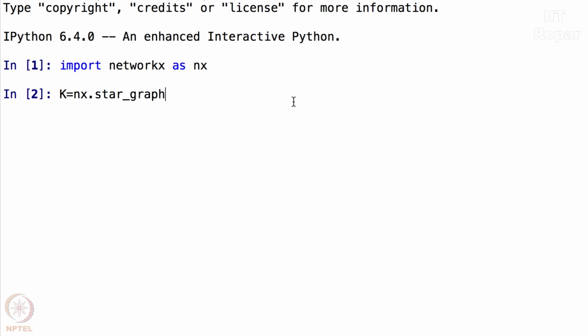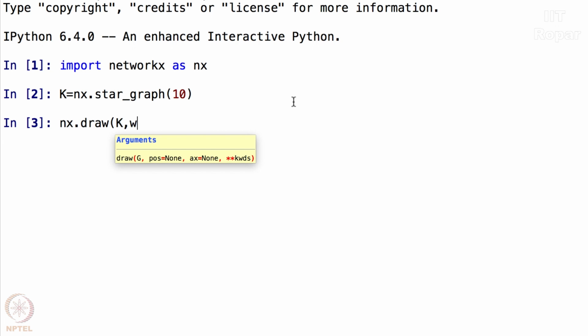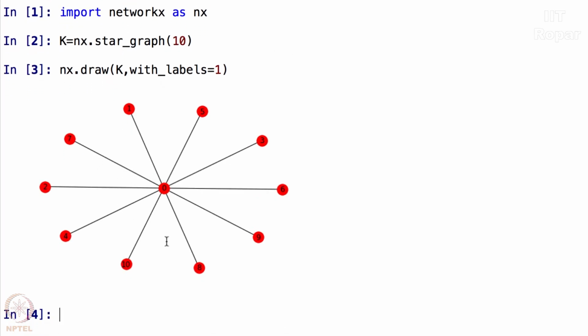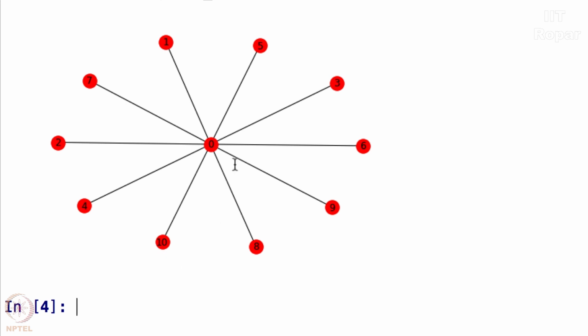K is equal to nx.star_graph, let me say on 10 vertices. I'm going to give nx.draw K but with labels as true. Do you see these 10 vertices here? The labels have started from 0, right?